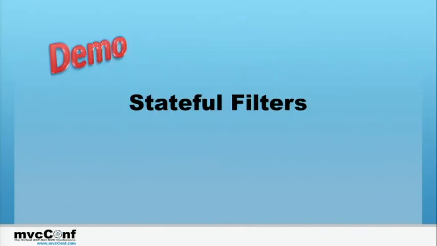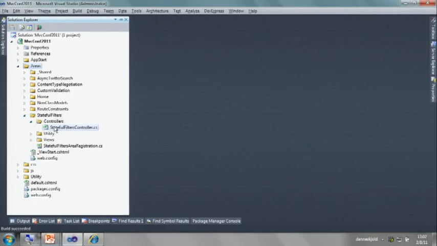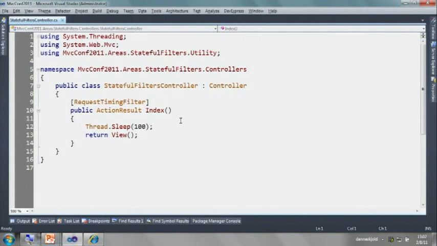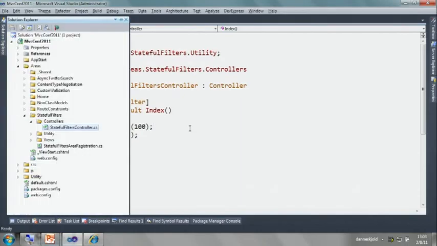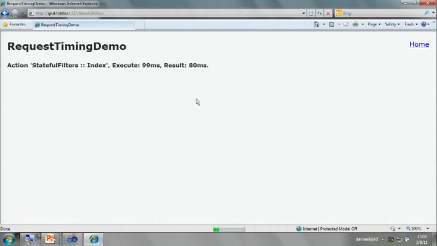So what I'm going to show you is my first demo for stateful filters. This is an example of how to do this. Let me show you my controller. My controller has decorated on top of it a request timing filter. And the controller has a Thread.Sleep(100) in it. And the view has a Thread.Sleep(75) in it. I just wanted to get a few numbers in there so we can see this, because this filter actually just does some timing. So if I'm going to show you how this works, I go to stateful filters.